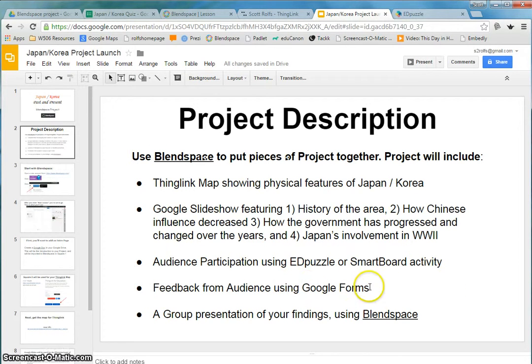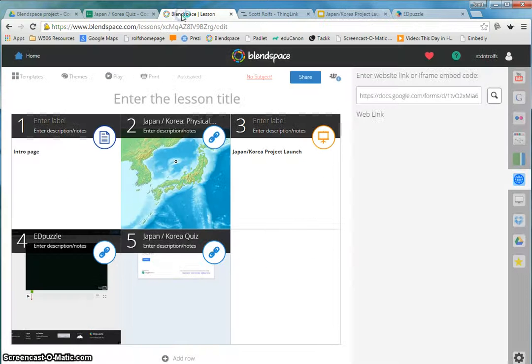Last, when the presentation is nearly finished, the group presenting will be getting some audience feedback. So to do this, they will add another component onto their blend space, which is right here, the Japan-Korea quiz.